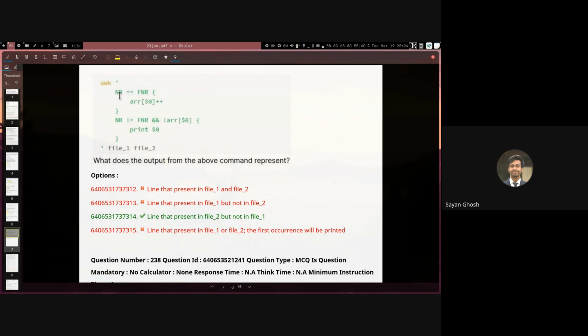The only time nr equals fnr is when we are iterating over the first file. Whichever file we pass first, at that time both nr and fnr start with one, so for all the lines of the first file, nr equals fnr. As soon as we move on to the second file, fnr resets back to one, whereas nr keeps on incrementing. This is a quick way of checking if we are in the first file or not. So here, nr equals equals fnr means only for the first file we do this. We are using an associative array, also known as a dictionary, taking the entire line as a key and incrementing its value. By default it starts with zero, and every time we encounter that same line, we increment its value.